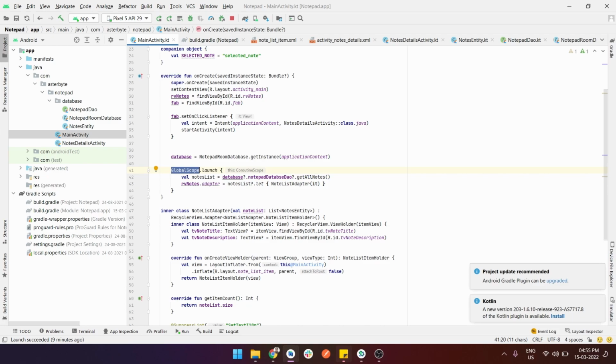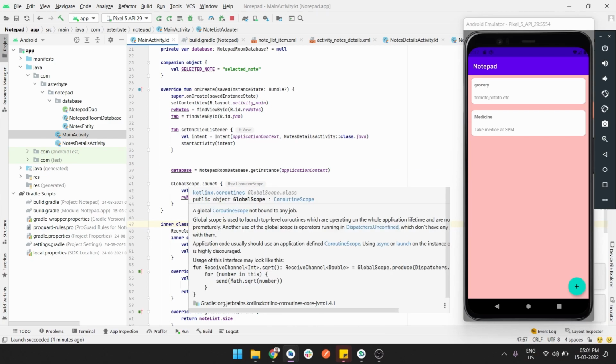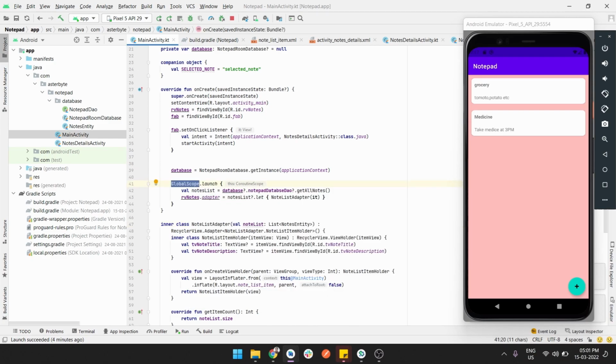Lifecycle scope is the same as the global scope, but the only difference is that when we use the lifecycle scope, all the coroutines launched within the activity also die when the activity dies. It is beneficial as our coroutines will not keep running even after our activity dies. In order to implement the lifecycle scope within our project, just launch the coroutine in lifecycle scope instead of global scope. That is, just change the global scope to lifecycle scope in the main activity. All the code will remain the same. So let's change this global scope to lifecycle scope.